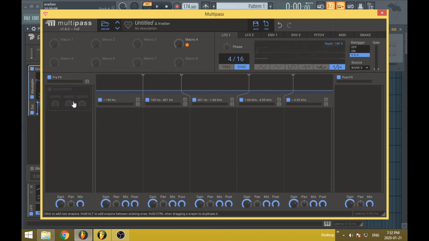Multipass has 2 normal lanes, a pre-effects, which is your effects before your lane split, and then your post effects, which is processing after your frequency split. Now, this huge section in the middle, this is where most of the action happens in Multipass. You have a maximum of 5 lanes, and you can control basically the frequency domain of each lane.